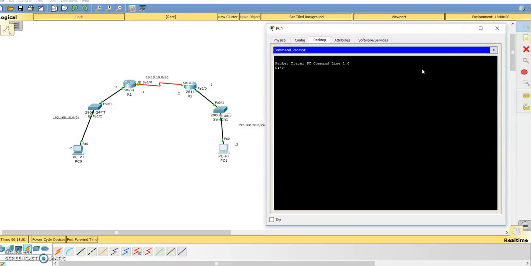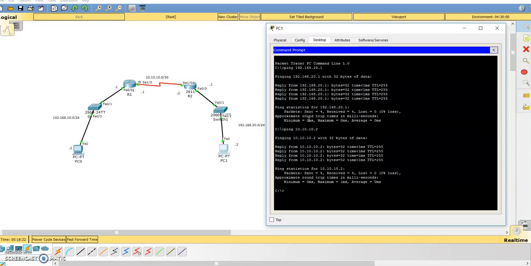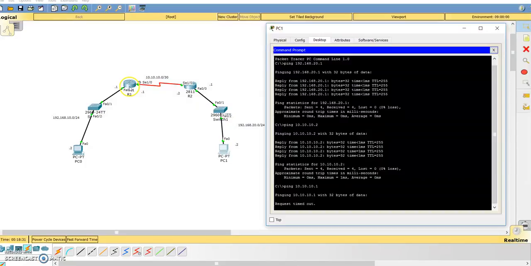Let's see if we can ping back the other way now. Ping 192.168.20.1. Yep, there it is. Okay, can we ping the 10 network that's on that router? We want to ping 10.10.10.2 to see if we can get here, which they said they could in their question. We get a reply. Now we should not be able to ping 10.10.10.1. Ping 10.10.10.1, and we cannot. That's because it's getting here, it just doesn't know how to get back.